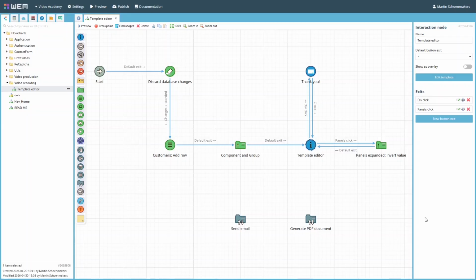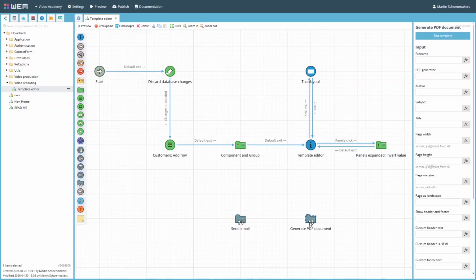The template editor is used in every location inside the modeler where template content is created, whether this is for an interaction node, a template fragment, a document, an email, or any other form of information dispatched to an application user. The template editor can be accessed by double-clicking an interaction node or template fragment, or by clicking the Edit Template button in one of the Execute Process node functions, such as Generate PDF file or Send email.